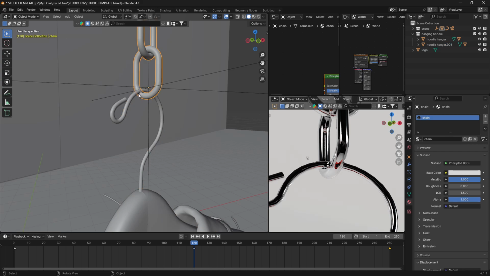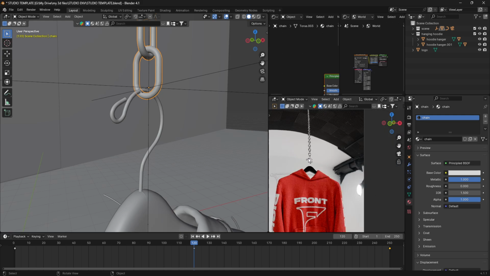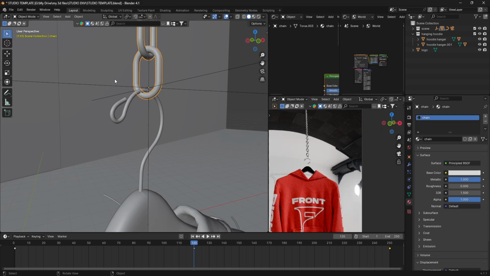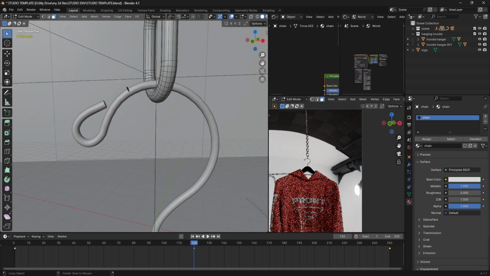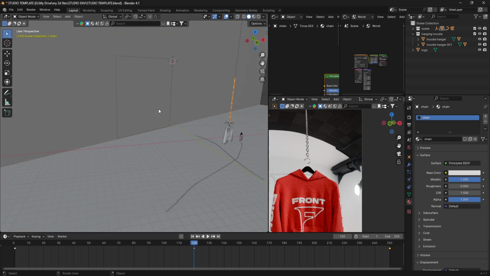There's this little dot right here. It doesn't matter at all. It's not going to be really shown in the animation unless someone's really zooming in. It's just a little artifact, but you can go into edit mode and delete it if you really want to. It's not a big deal.